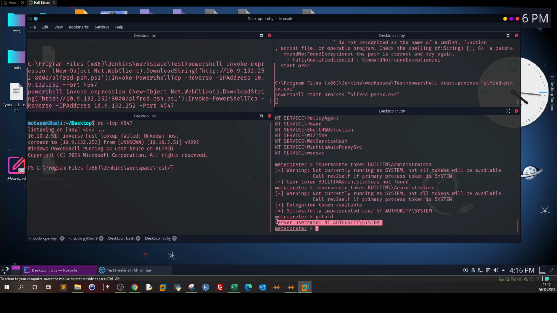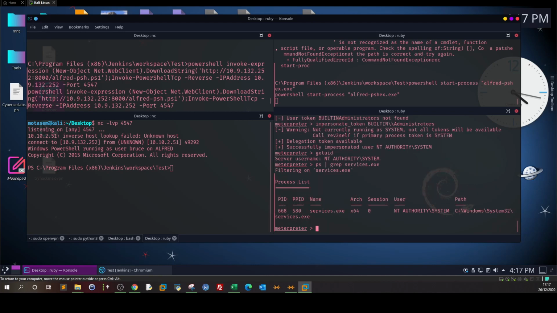Now to make sure that we don't lose access, we're going to have to find a process that runs under the administrator and migrate to it. Because the original Meterpreter process we had was under Alfred. So let's migrate to a more privileged process. We can do that with ps, and let's look for services, since the services process is most of the time run under a privileged account. We have this one, services running under NT AUTHORITY\SYSTEM. So all we have to do is migrate to 668.